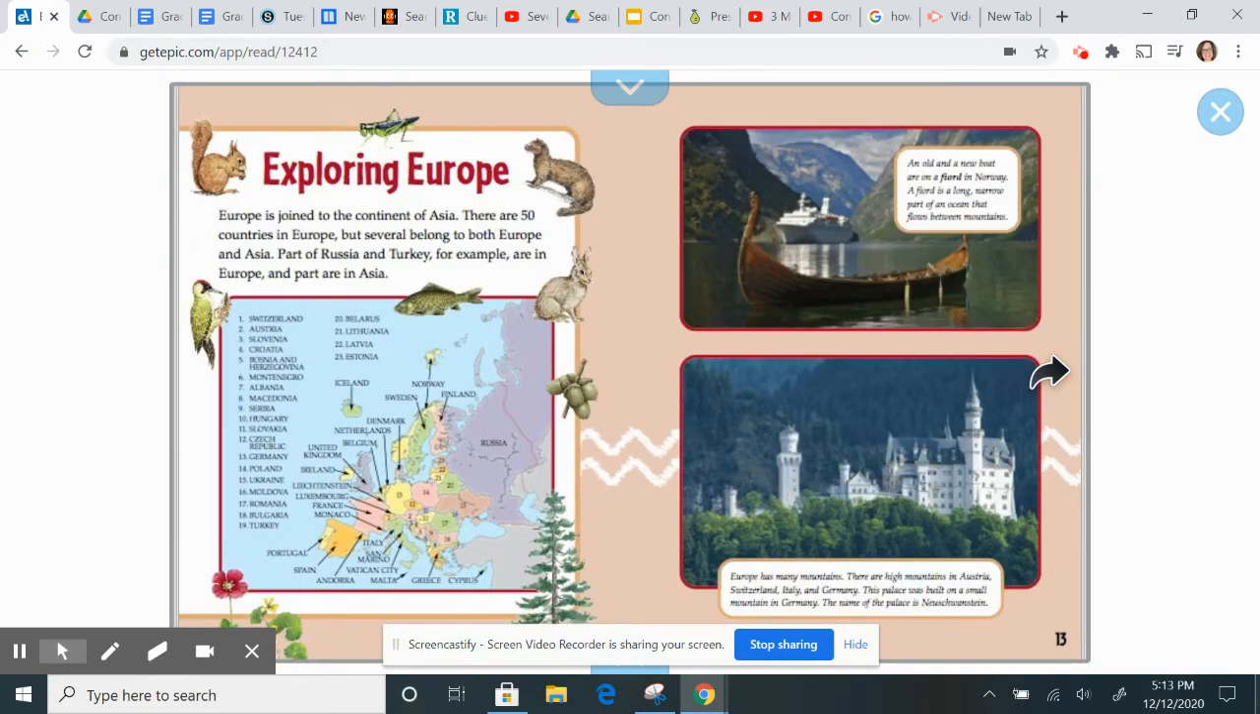Exploring Europe. Europe is joined to the continent of Asia. There are 50 countries in Europe, but several belong to both Europe and Asia. Part of Russia and Turkey, for example, are in Europe, and also part in Asia.